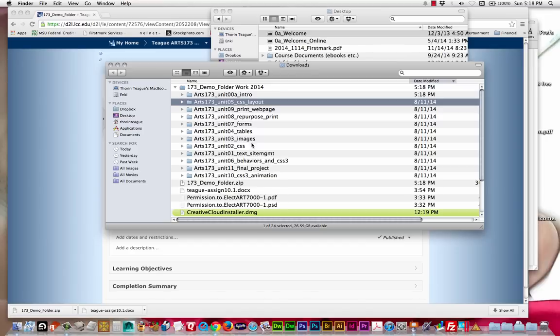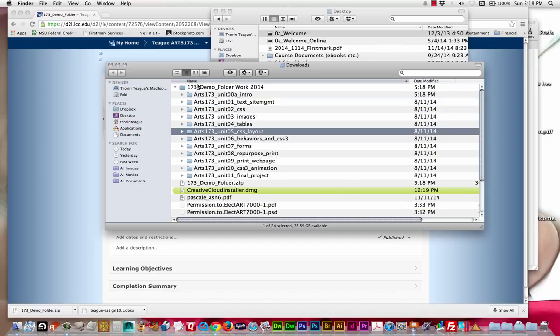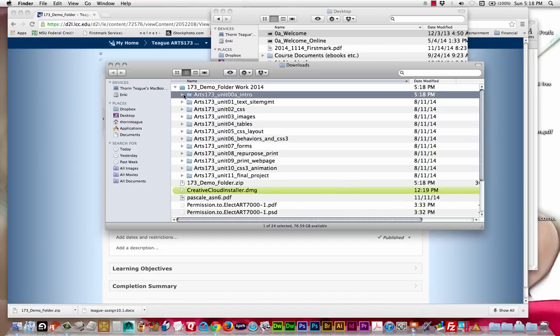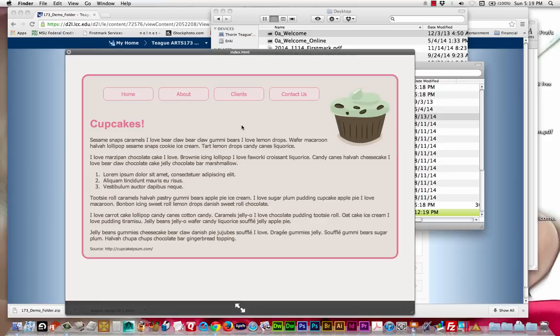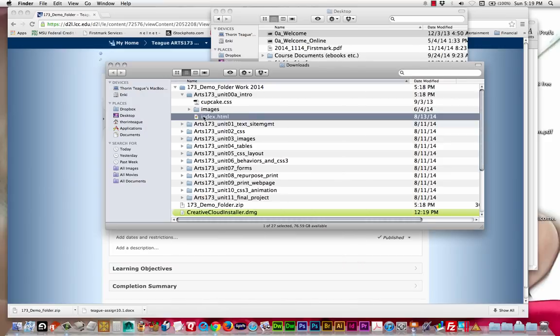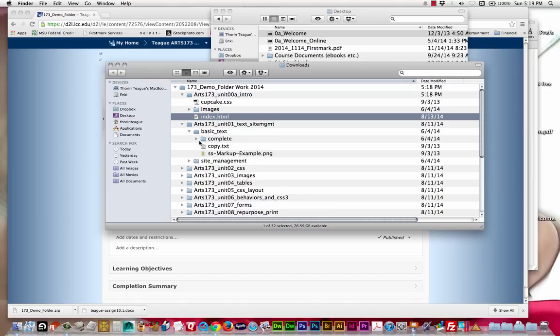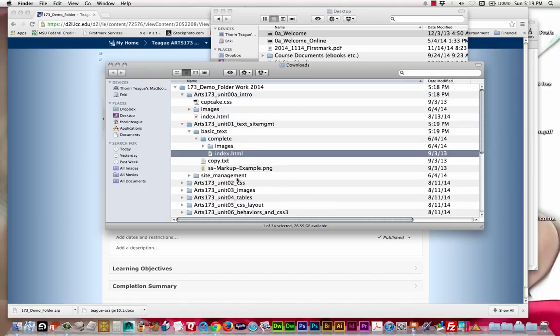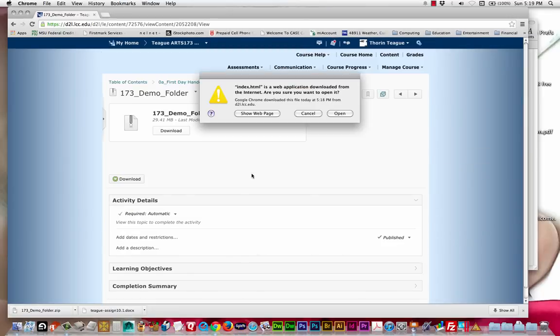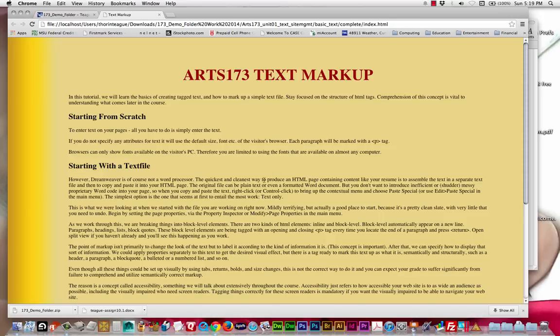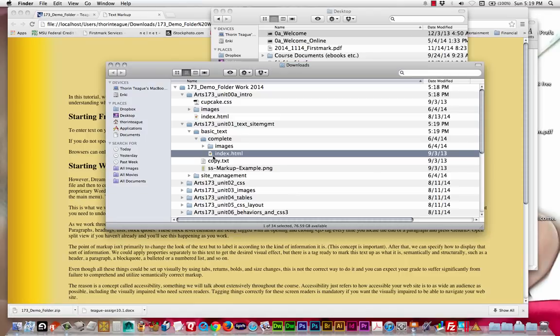You can see it's organized by units. Let me sort this by name so it makes a little more sense. So you can see here it's organized by unit. And you can take a look at any of these websites that you would like to take a look at just for fun. On the Mac, you can actually press preview, but if you have a PC, you can just double click it and it'll open it into a browser. It just looks like that. So this is the tutorial for Unit 1. Don't change anything in this demo folder, but feel free to look through it.